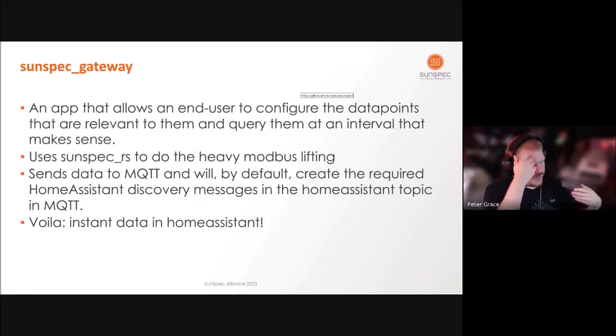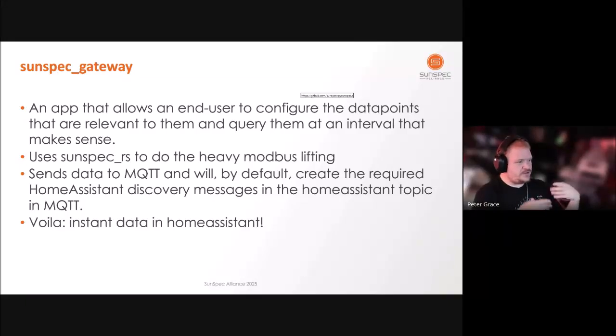In comes my second project, which is SunSpec Gateway, which is simply an app that utilizes SunSpec RS to do the SunSpec Modbus communication, and then adds the business logic required to allow Home Assistant to read that information from MQTT. When you utilize Home Assistant, one of the easiest ways to get data into Home Assistant is to get that data into an MQTT server.